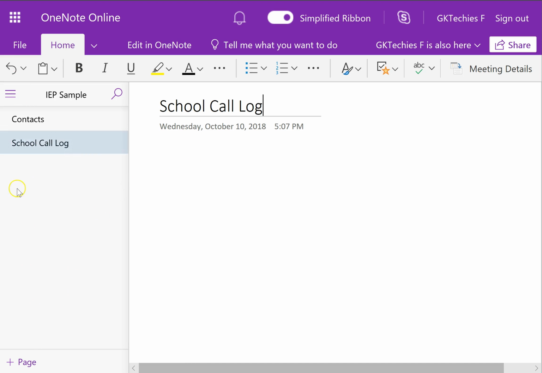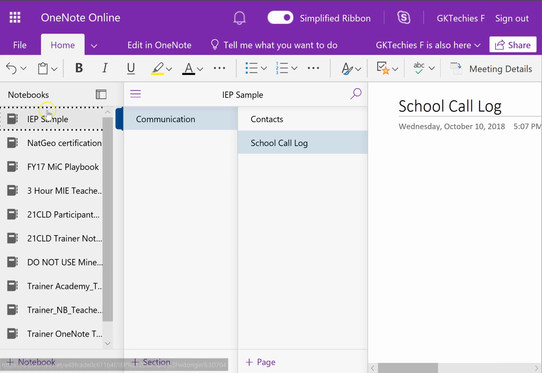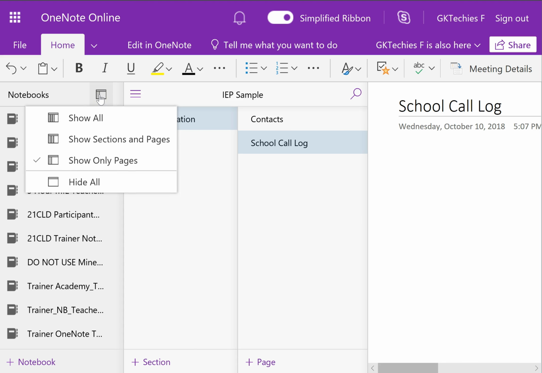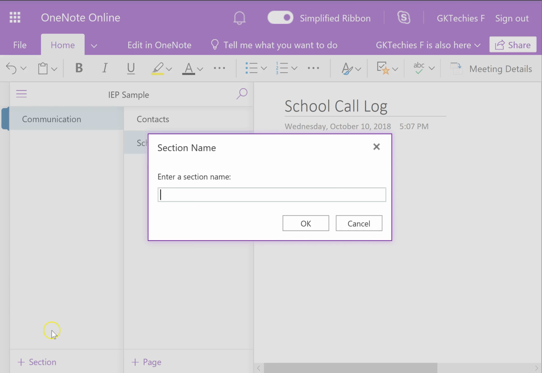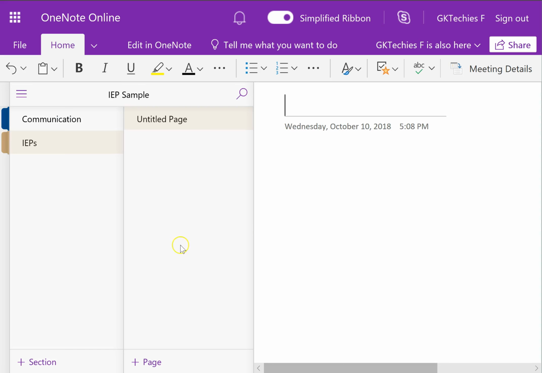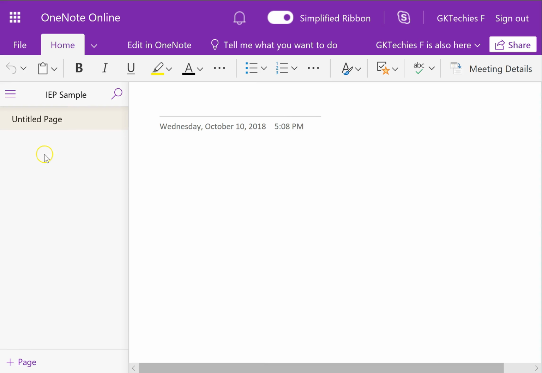You'll notice now my pages are showing, but my sections have disappeared. So I can simply click on the 3 bars, click on this little icon on the left, and choose Show Only Sections and Pages. Now I can add another section, and maybe in this I want to put IEPs. And again, that's where I could start putting the date, like April 2017 initial.